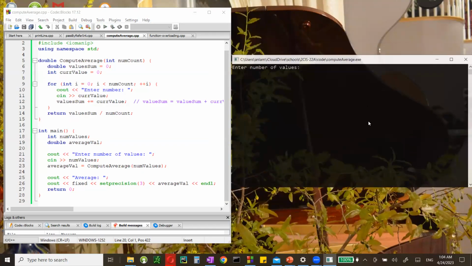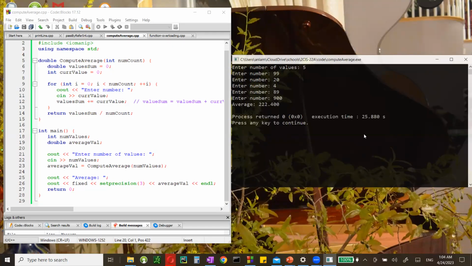Let's enter some fractional numbers or a long sequence of numbers so that you can see how it works. Okay, I'm going to enter 5 values. 99, 24. I just type random keys on my keyboard. So how many do we enter so far? 1, 2, 3, 4. So we need one more. 900 just for fun. And we calculate the average of 5 values, and the average is this number.